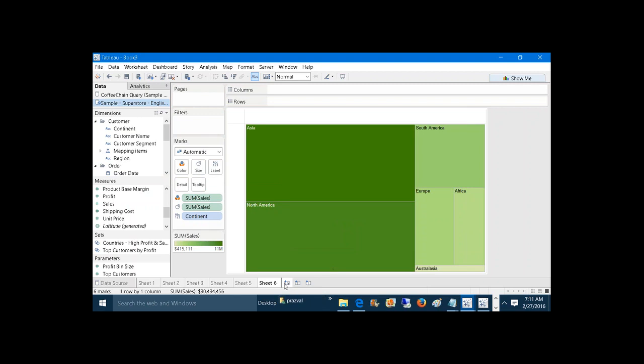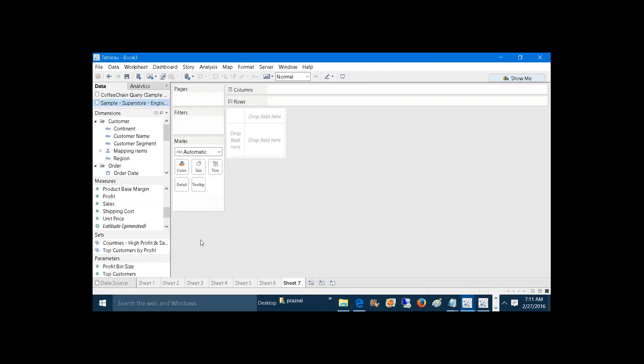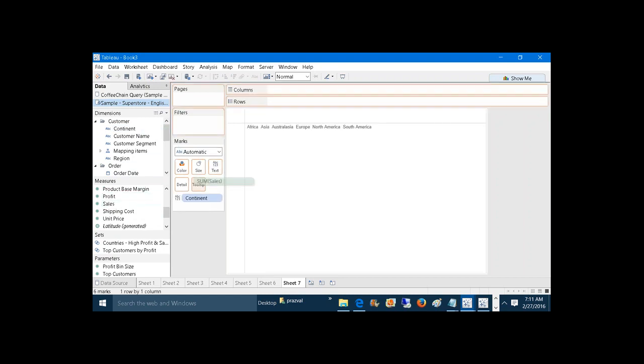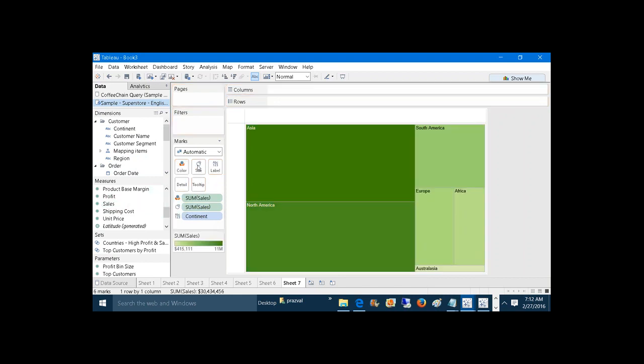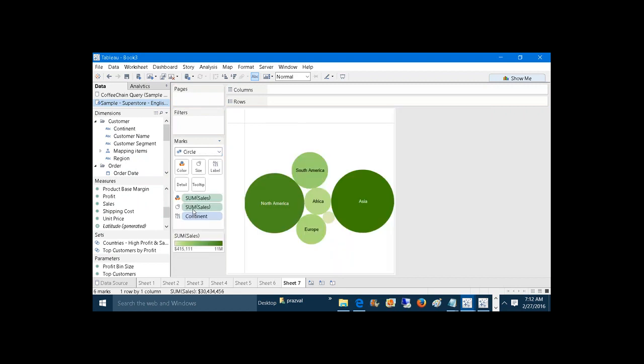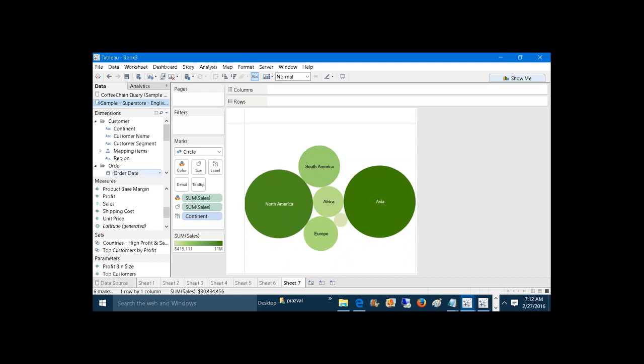Next, how to build the bubble chart? Just drag the continent and drop it into text, drag sales and drop it into size, drag sales and drop it into color, and in the marks card just select the circle. So we set the circle. Here we got the bubble chart. Drag sales and drop it into label. It is the example for the bubble chart.